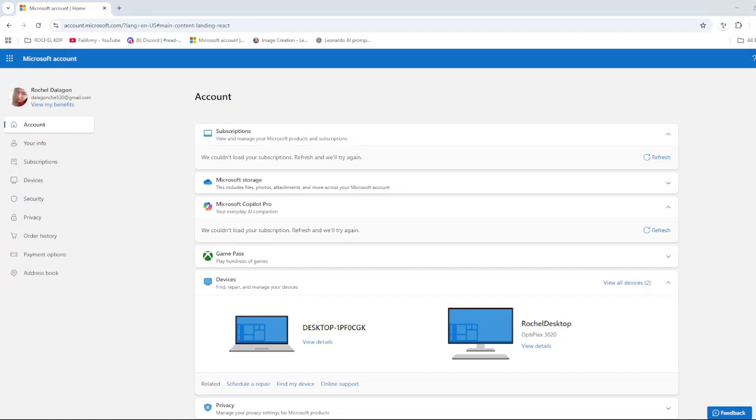In today's video, I'm going to teach you how to close your Microsoft account efficiently and securely. This process is straightforward, but it's important to pay close attention to each step to ensure everything goes smoothly. Let's dive in. First, open up your preferred web browser.